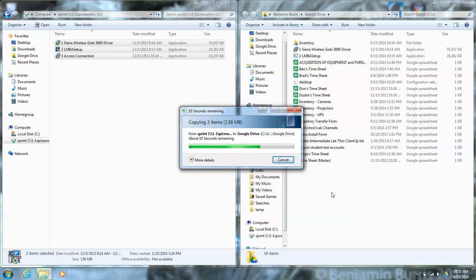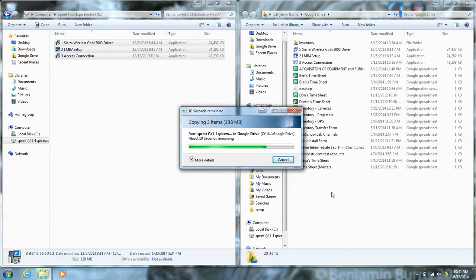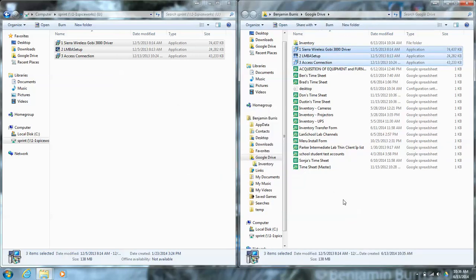Depending on how many files you have, it may take longer for yours than others. Once the transfer is complete, you can close the U drive.